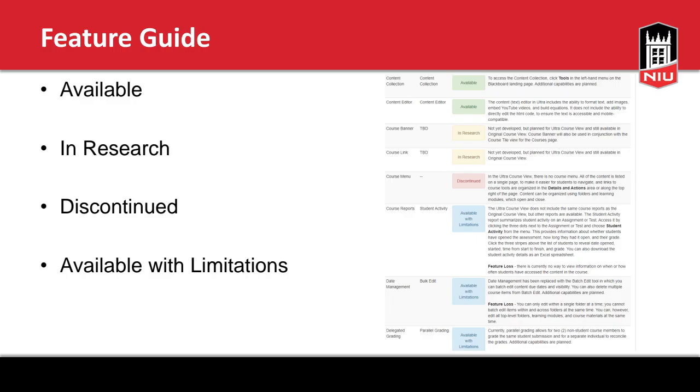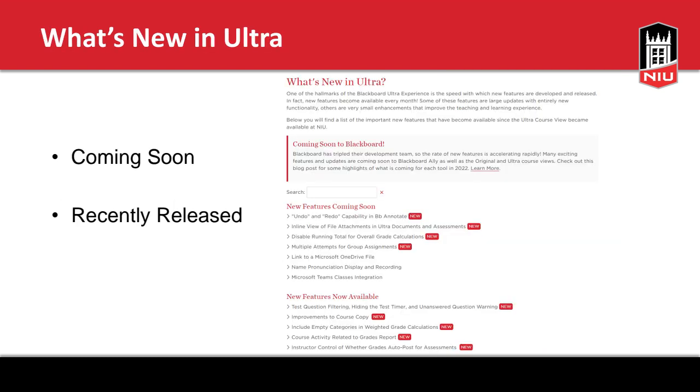Oh yeah, and this is just an example of our feature guide. You can see it's a side-by-side comparison, and they'll tell you if something is going to be discontinued, if it's available, or if it's changed. So that's where you go to find that.